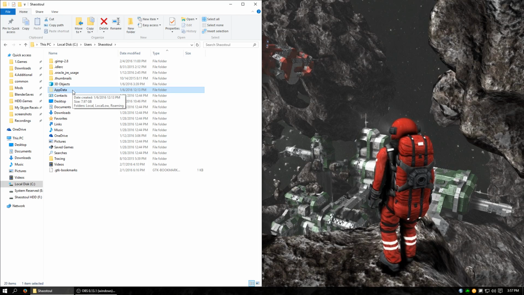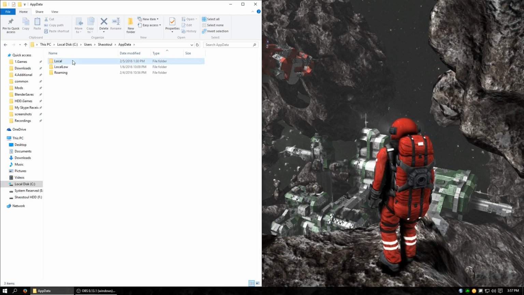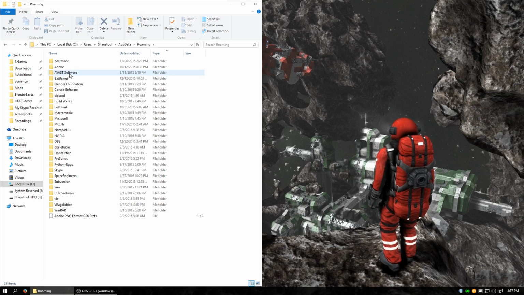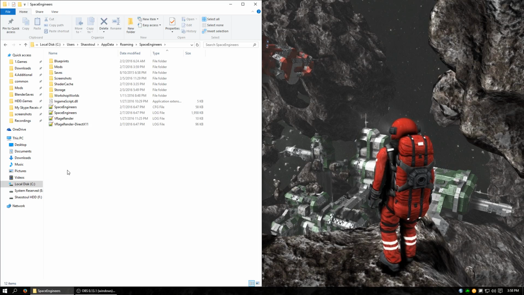Now, if I open it up, it brings me to Local, LocalLow, and Roaming. Opening up Roaming, I see a whole bunch of folders here, and you don't want to delete any of these ever unless you know exactly what you're doing. But for the purposes of this tutorial, we want to go into SpaceEngineers, and here we are. This is a very important folder for you, so I want you to bookmark it for future use.